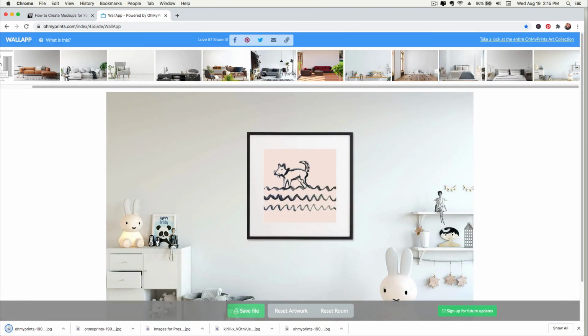And it's downloaded the file as a JPEG image. So you can take that and use it on your website or on social media or whatever. So I hope you find this website useful.